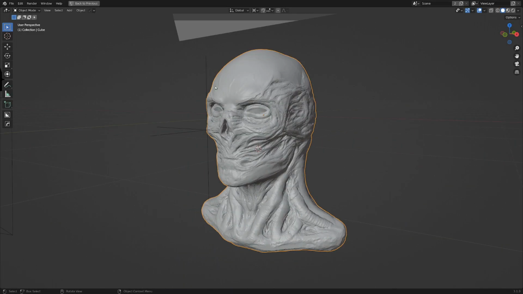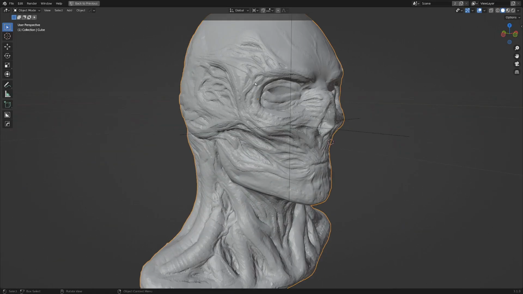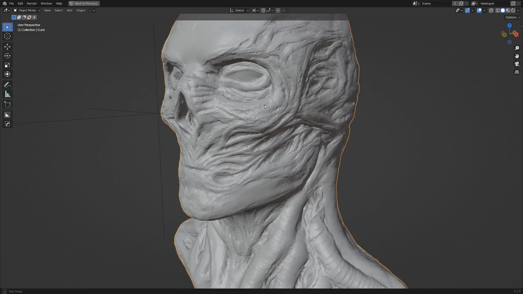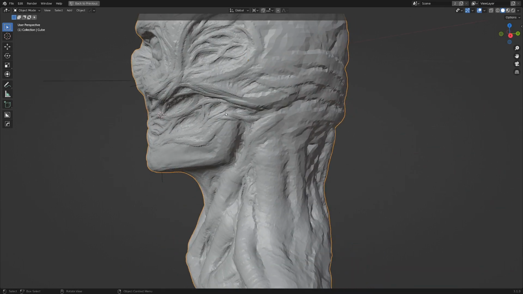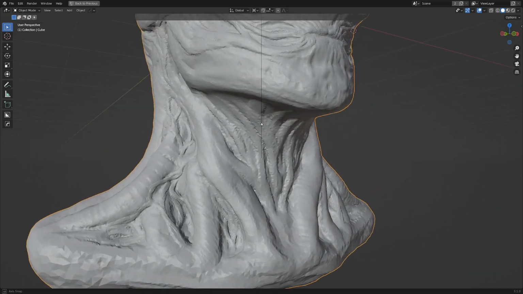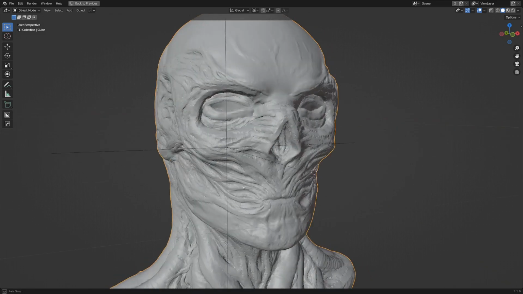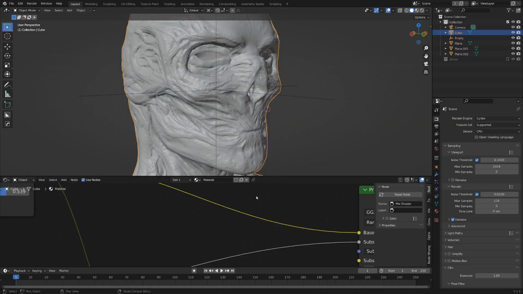Okay, so here is the final sculpt. I put a little bit more time into it and a little bit more detail, but what you saw was most of it. We can actually extract a lot of detail out of what we've sculpted and use that in the shader.